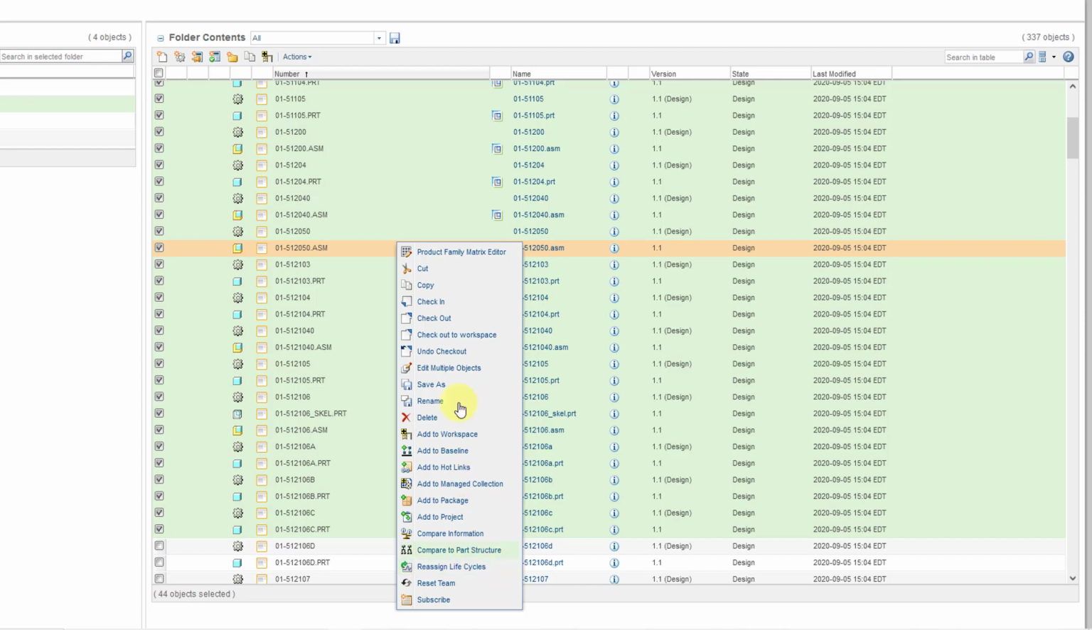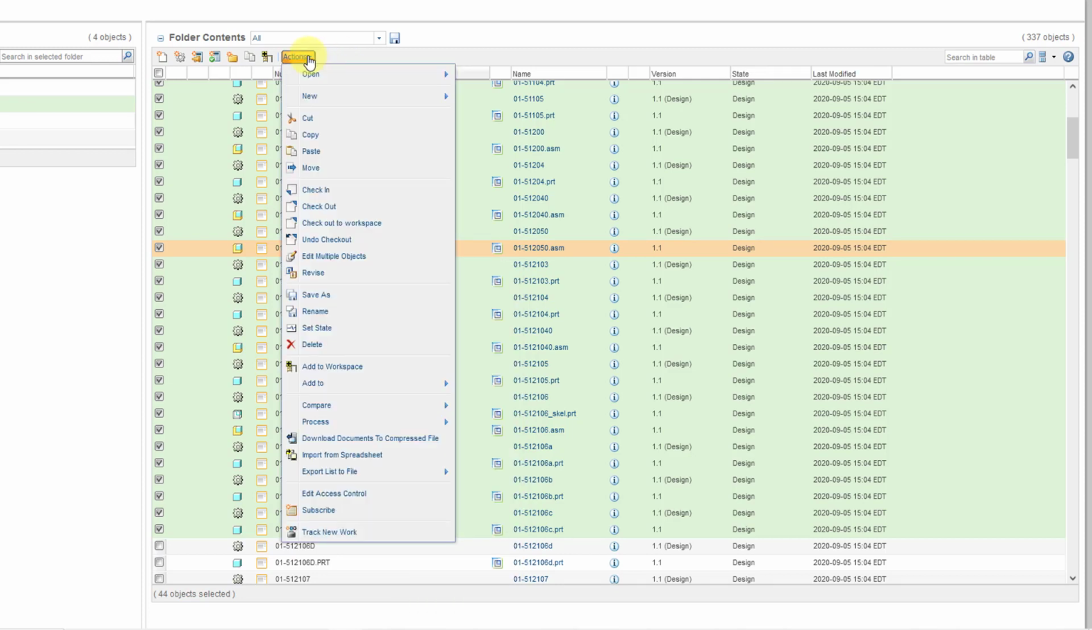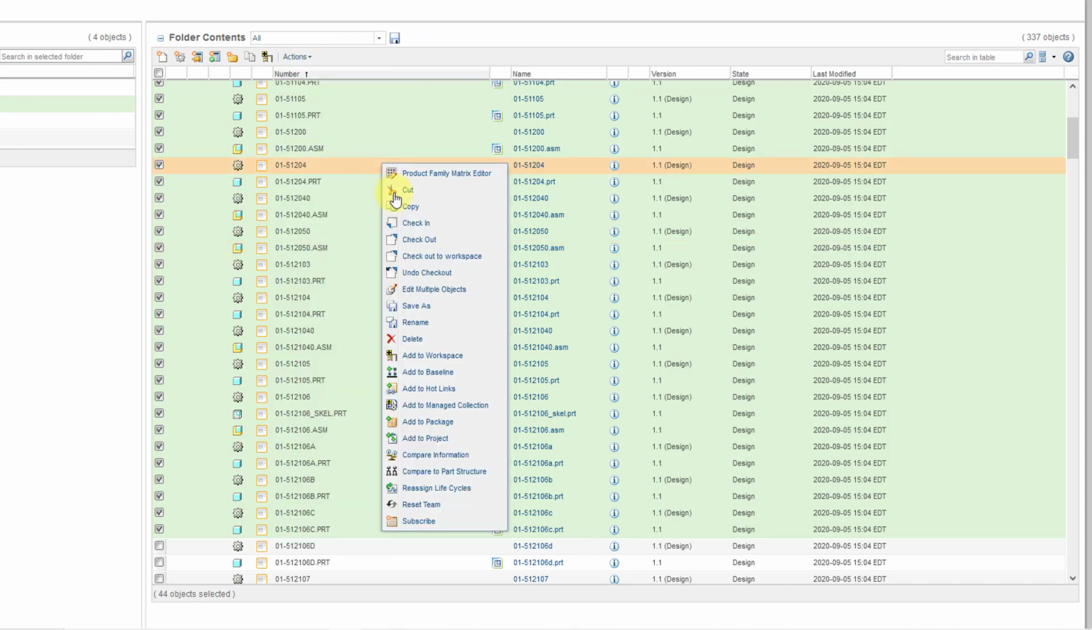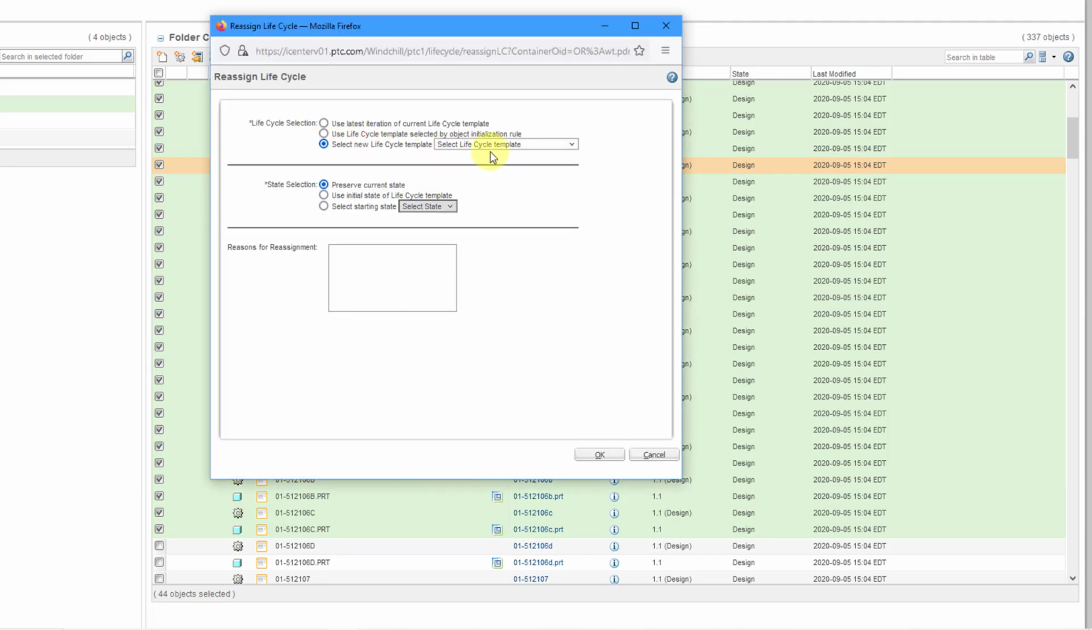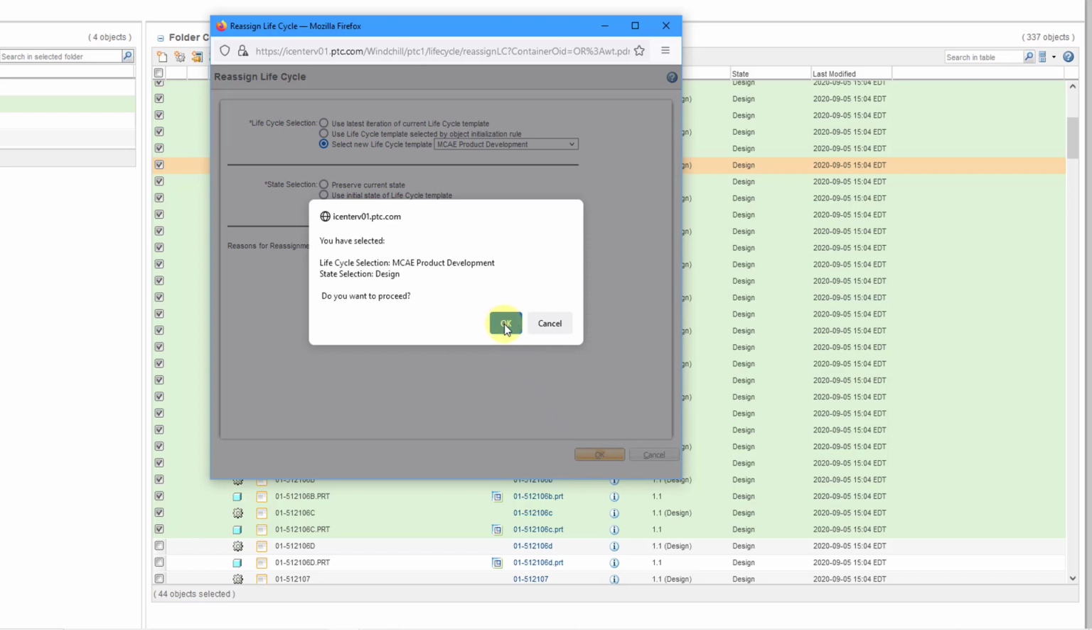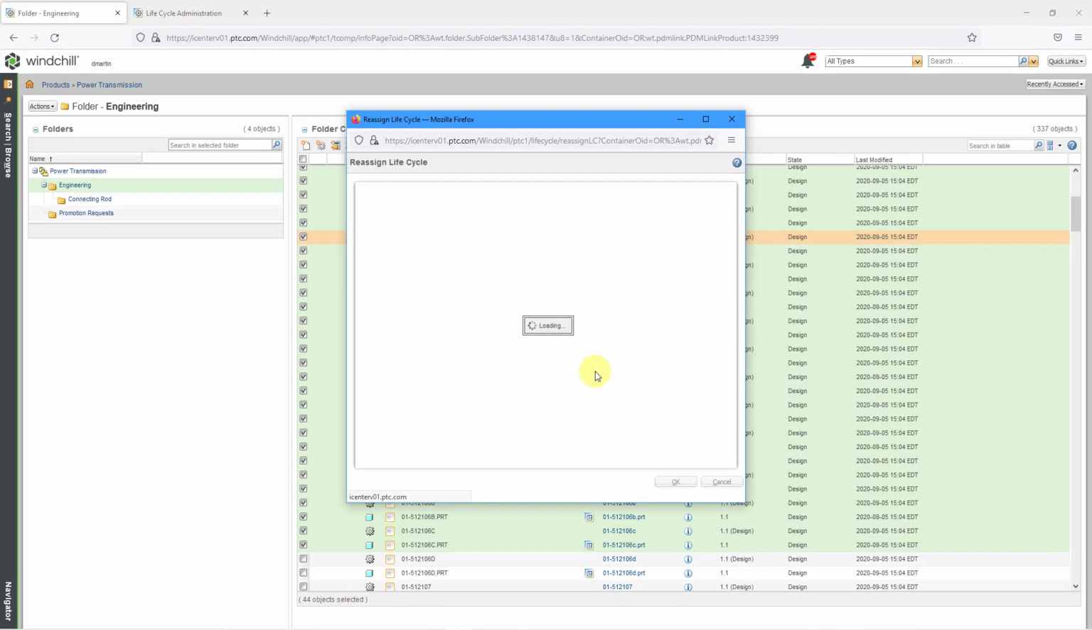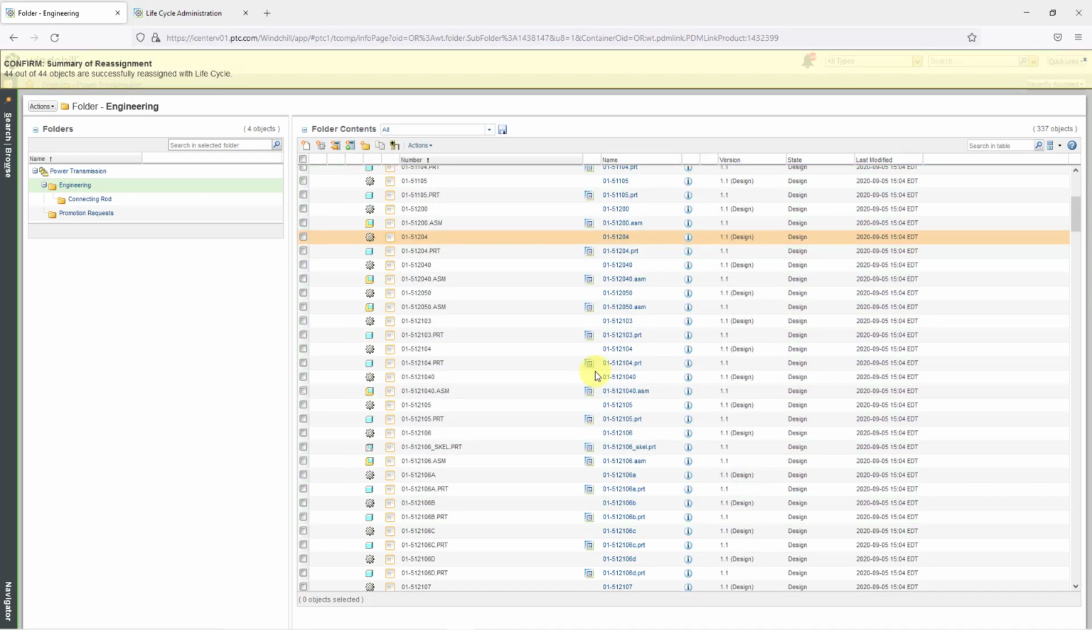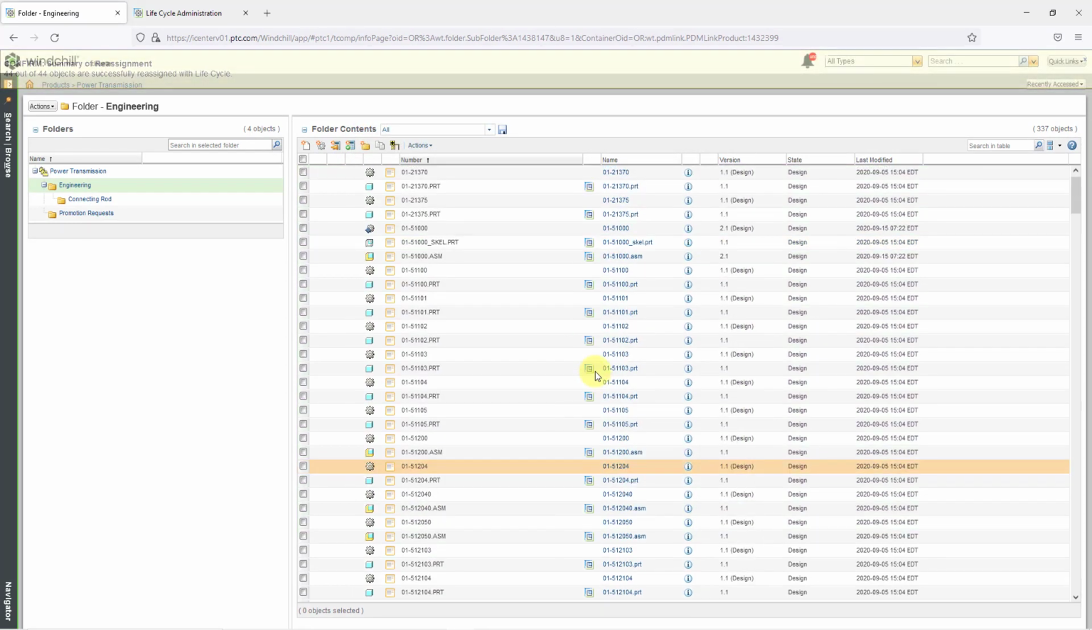Now, one of the weird things about this, if you go to the Actions drop-down menu, that command is not available in this particular menu. Why isn't the command available? I have no idea. Just remember, it's available from the right mouse button. So I will right mouse button and then reassign life cycles. And once again, we can choose our new template, and we can choose our starting state. Let's have these in the design state, and then click the OK button. And again, you get the little warning. I will click the OK button, and we will let this crank. And 44 objects were successfully reassigned.